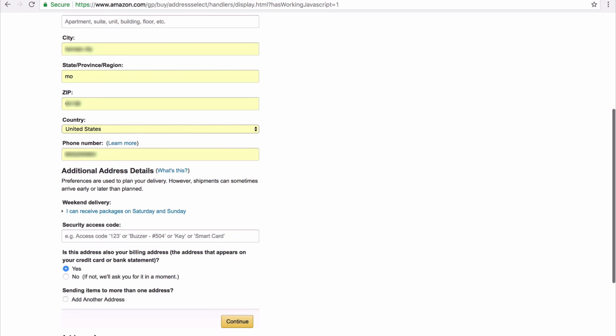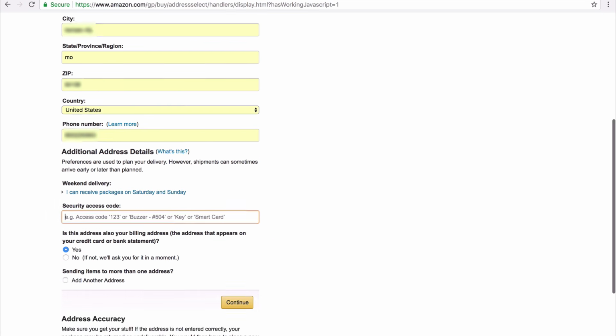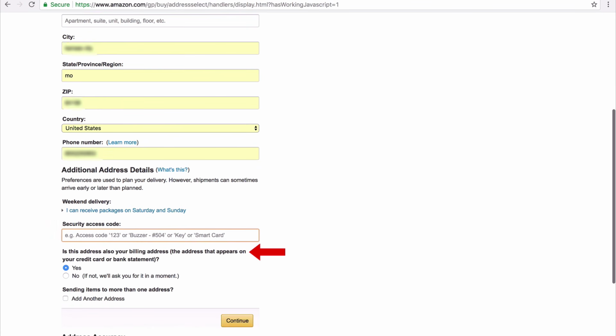If the shipping address is in a secure complex, for example, and the carrier will need a security access code, then you can add that code here. If the shipping address you've just entered is the same as the billing address, in other words, the address where your bank sends your card statements to, then select yes.